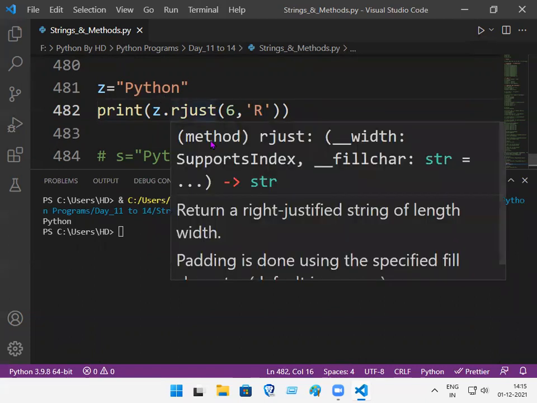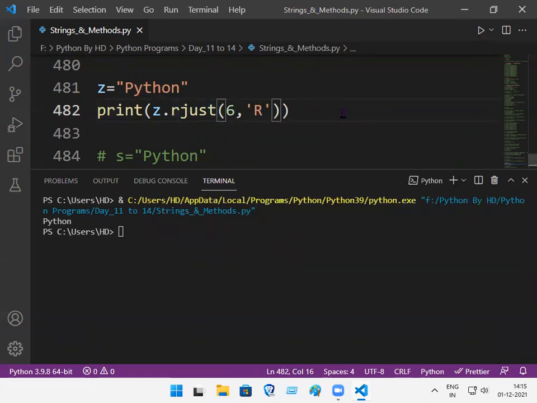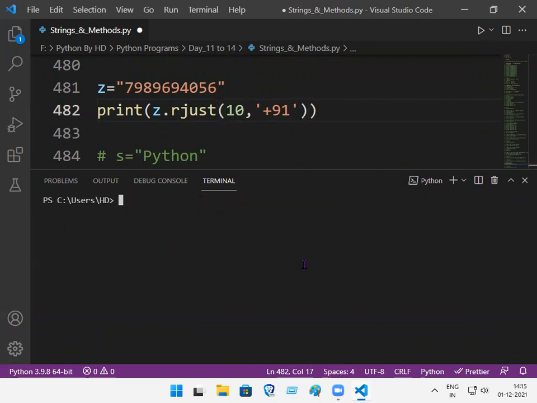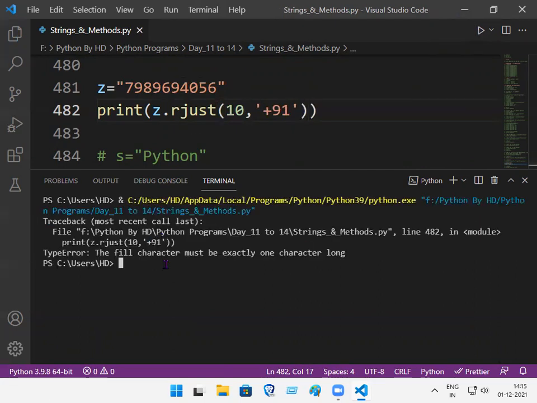But in the case of R just or L just, I can check how many characters are there. For example, suppose I want to fill some phone number there. Some people will add their phone numbers. Suppose my phone number is 7989694056. Now before my number, some country code will be there. By default in the drop down menu, you'll be able to see +91. Now if I want 10 characters, yes, 10 characters will be there. So this +9 will not get added there. It's coming there, what?